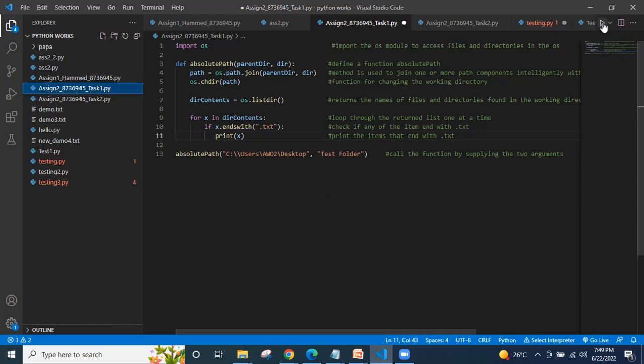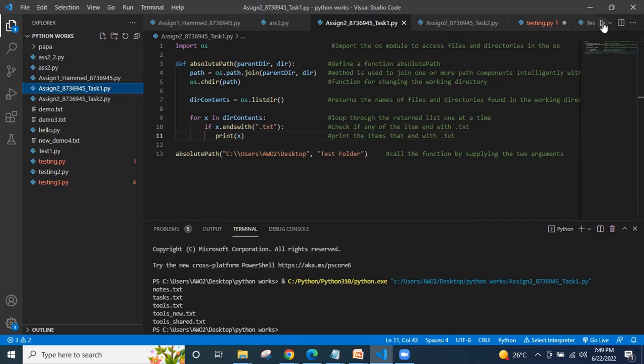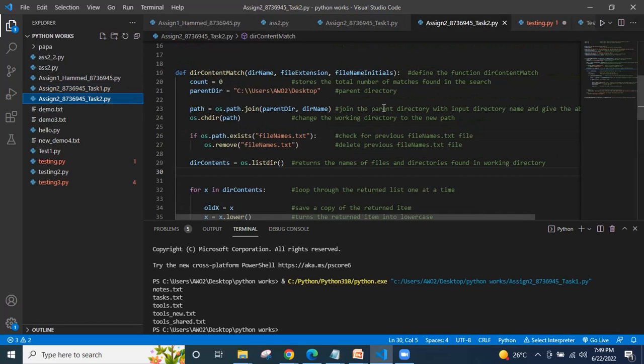Now if I run the code, you can see it gives the result note.txt, test.txt, till we have tools_share.txt. So basically these are the files that end with the extension .txt in the absolute path that we specified. Now let's move to the second part of the Python project.